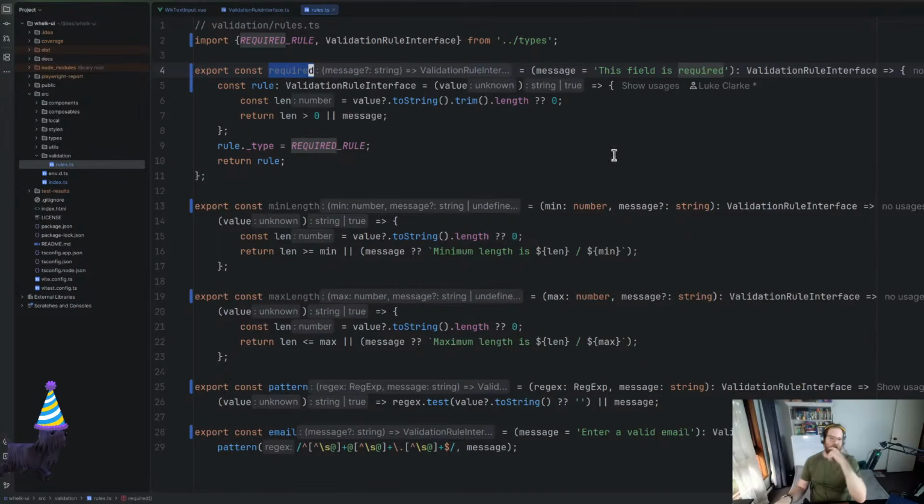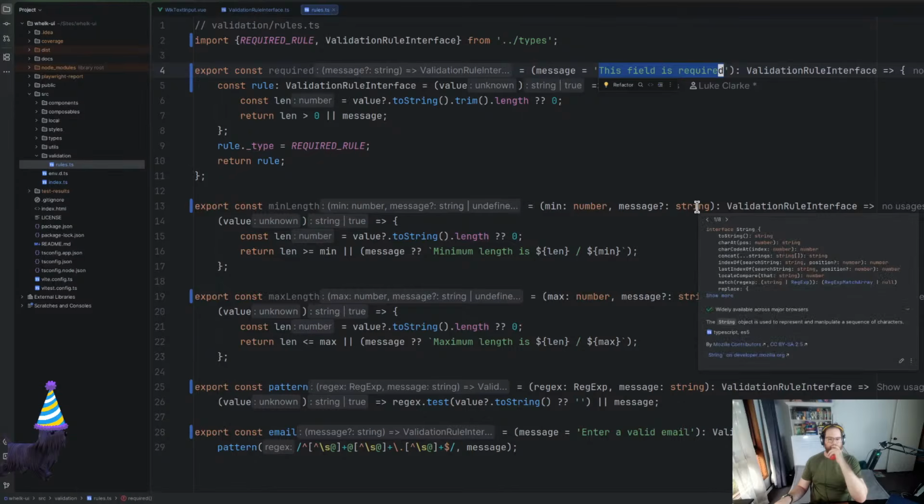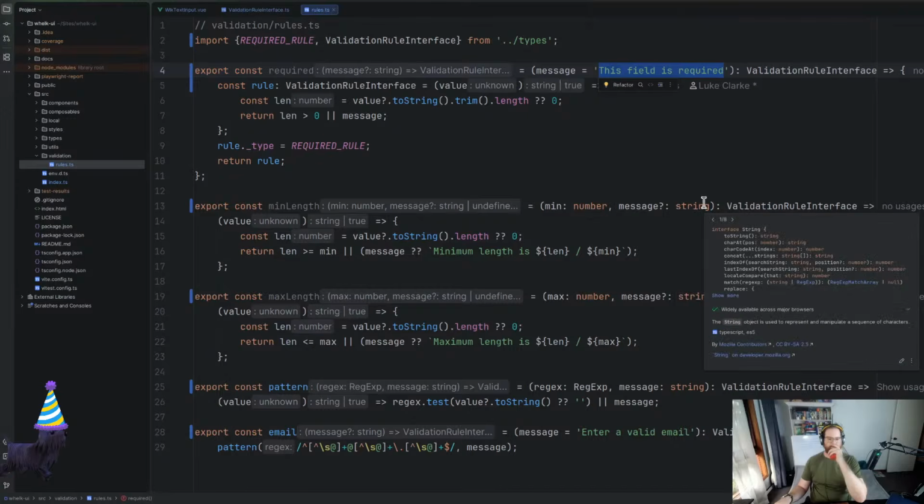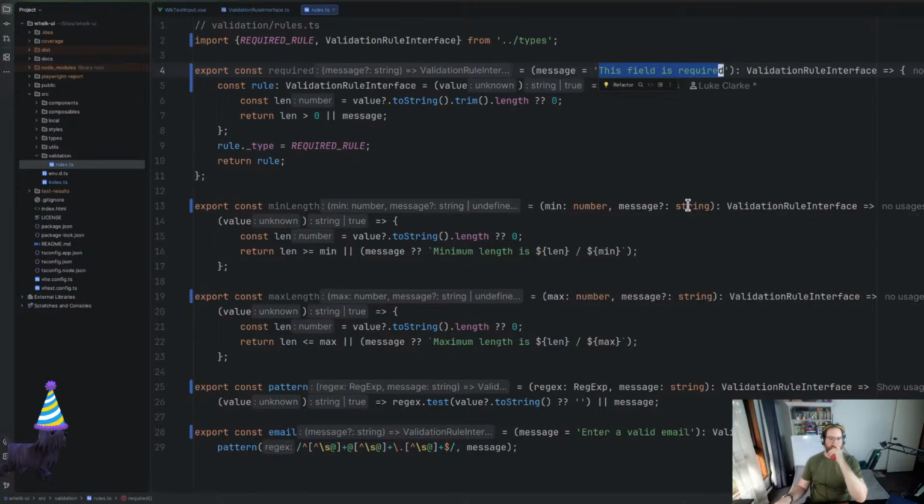Oh, no, hold on. I have thought of it. If we have a look down here, min length, we've got the min and then we've got the message. Yes, const. All right, cool. And we pass through a message. This is the default message. Yeah, all right. Guess we have to do that just to be consistent.